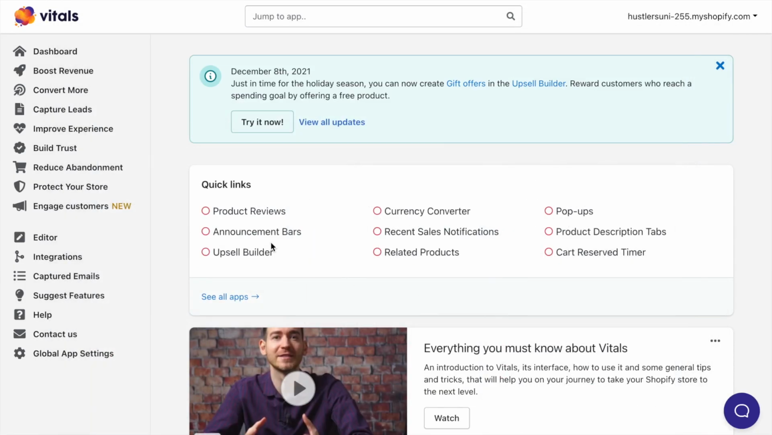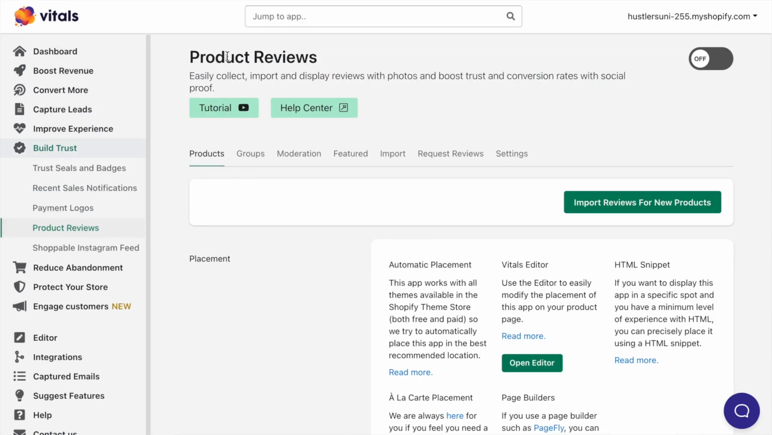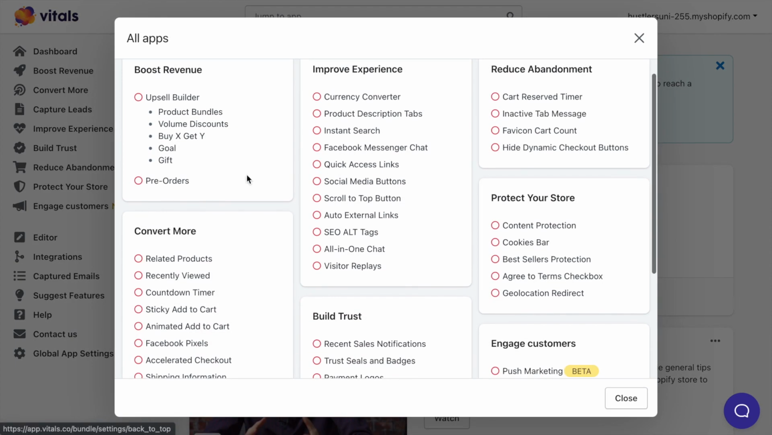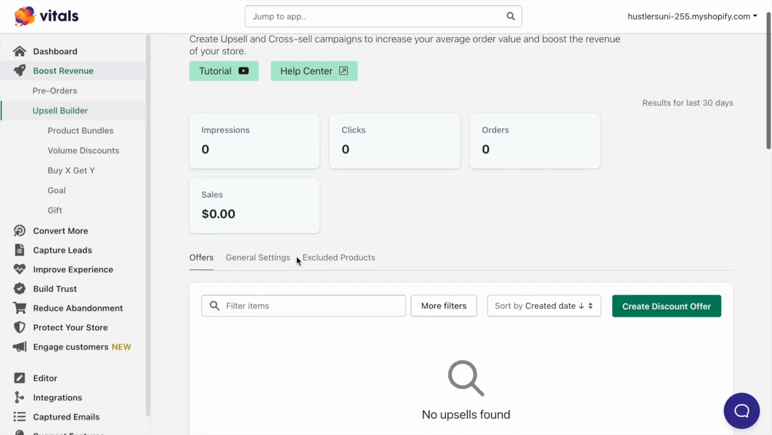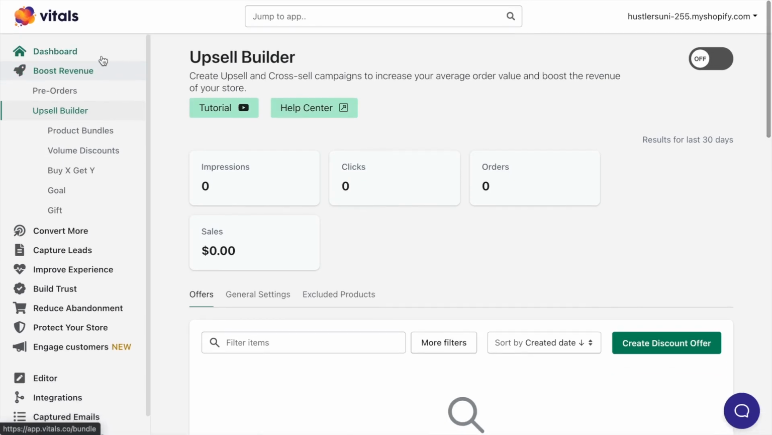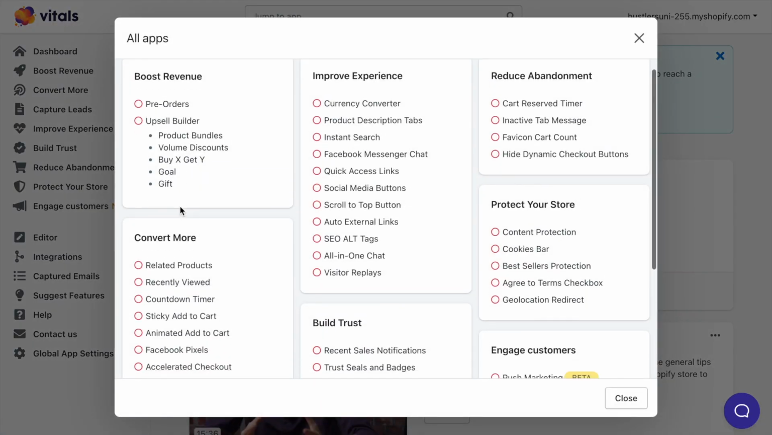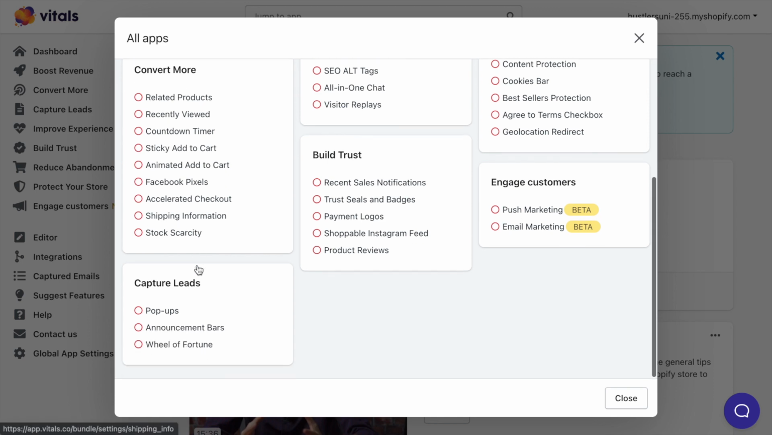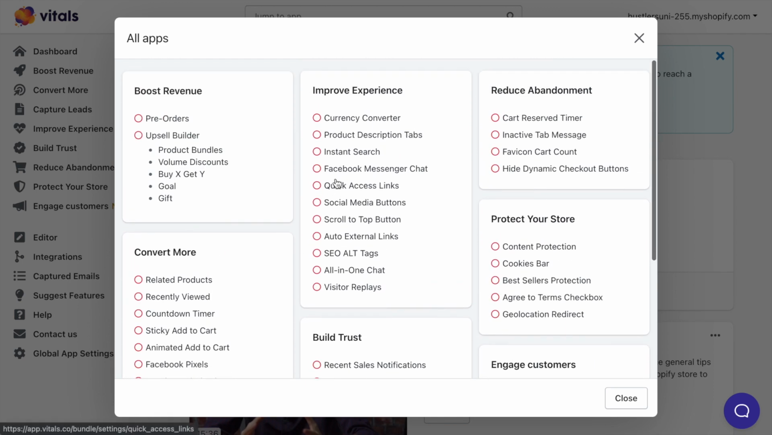So what you want to do is go through each of them, explore it, and pick a few apps. I usually use the Upsell Builder. This is a fantastic app for increasing your AOV. I like using that. I like using related products, the Facebook pixels, shipping information, and currency converter. I like the visitor replays. This helps me analyze what people are doing on my site. I like the scroll to top button. It just makes it easier for customers to go through your site.